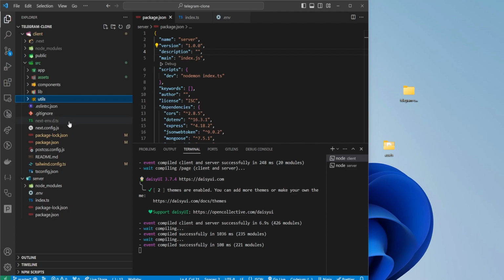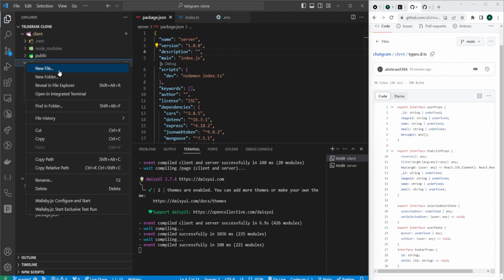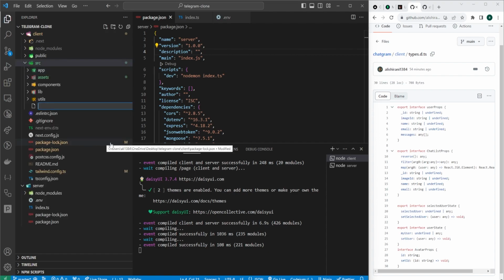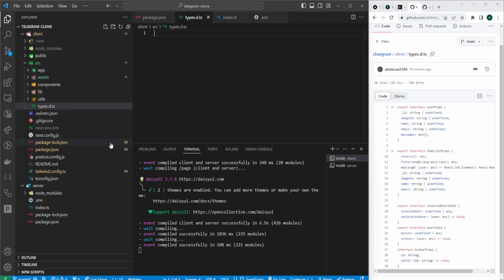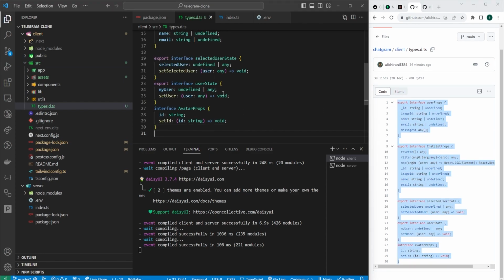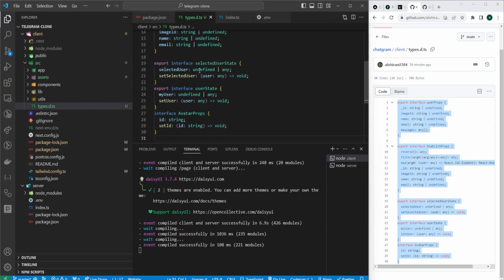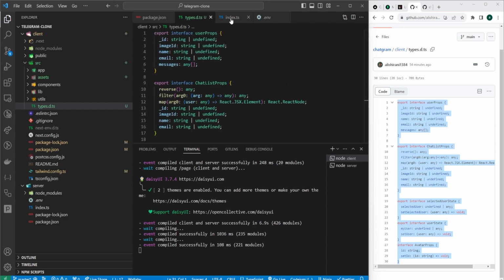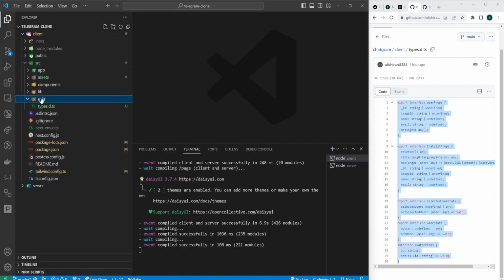Then create a new file in the source folder called types.d.ts. Then we will copy the types and paste them here. This is most of the types we are going to use, and create a new file in the utils folder called icons.tsx.